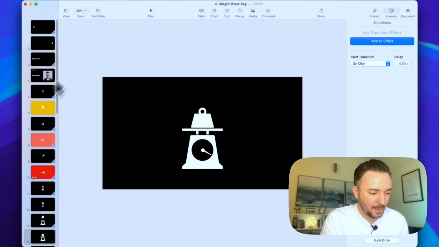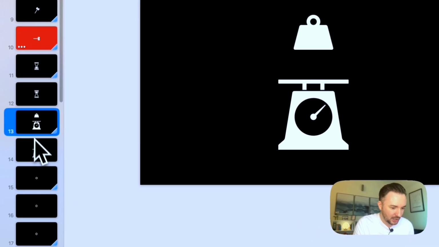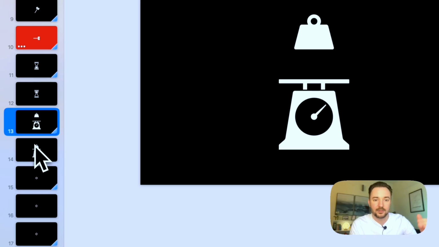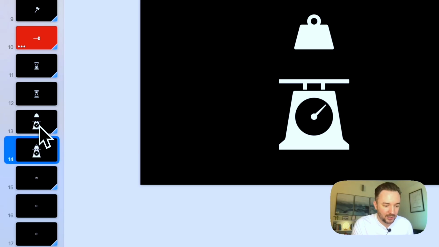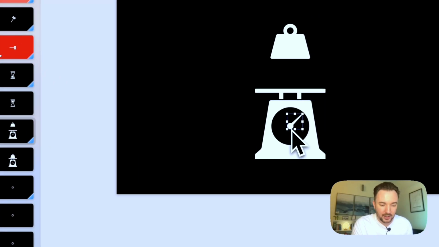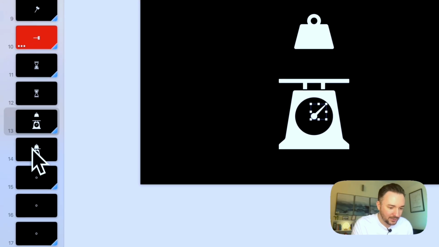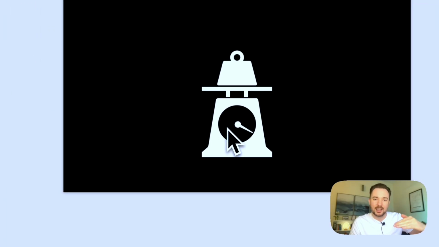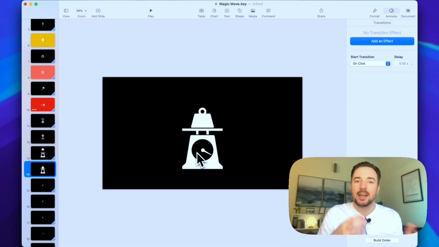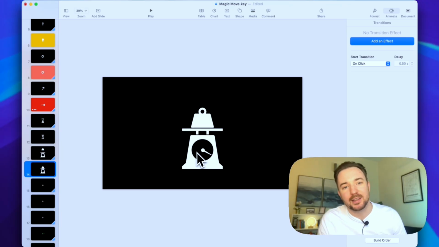So all I've done there is just change the position of the weight from top to bottom, and I've broken apart the shape so the dial is separate, and I've just, for the second slide, rotated it round a bit. So you can get really creative with this, and if you break apart different objects, you can start to experiment with some more kind of advanced Magic Move transitions.